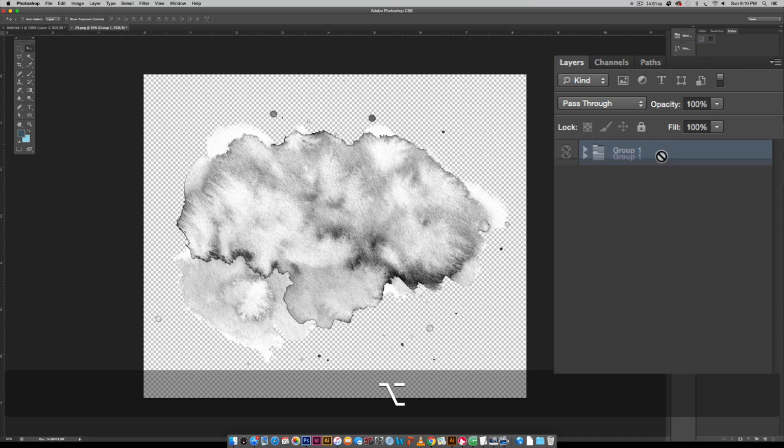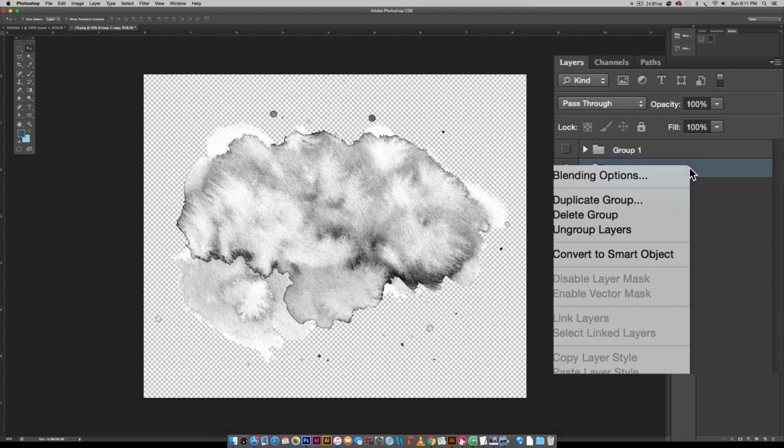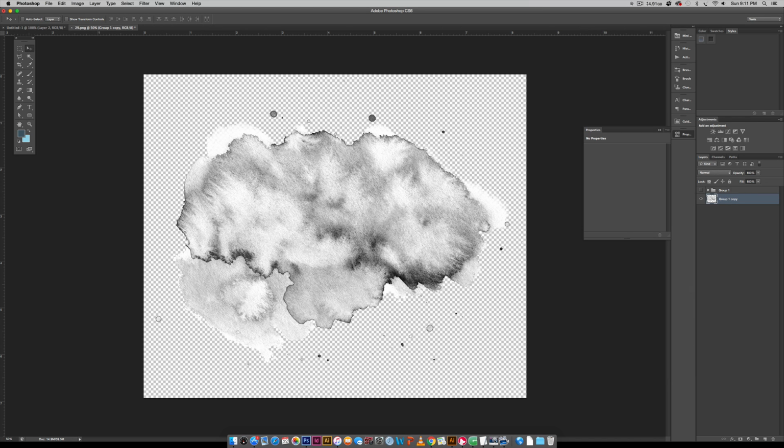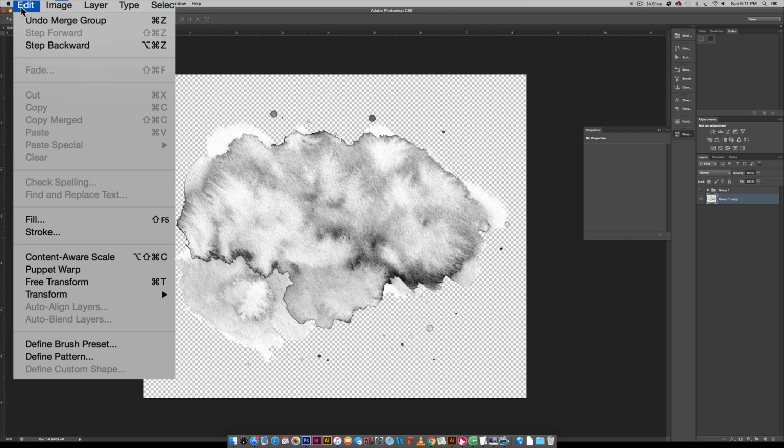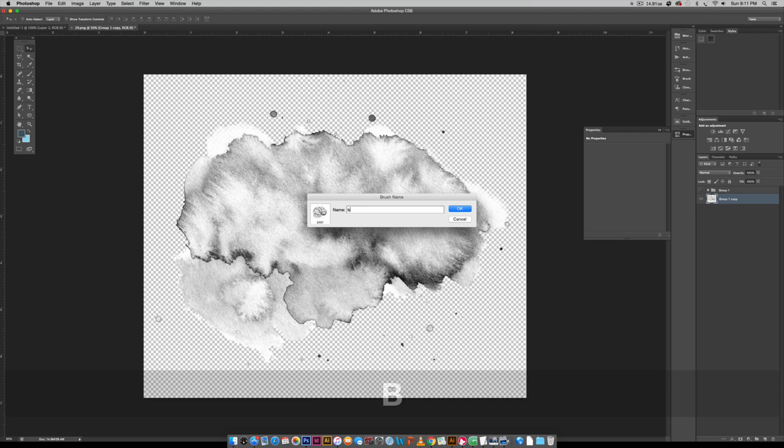I'm going to create another group, so I'm going to hold Alt, click and drag. This is my copy. I'm going to shut off my original and merge this one together. All those adjustments that we just applied to our original, we're going to make permanent right now, but we still have our original work right here that we can access later if we need it. I'm going to right click and choose Merge Group, and with this all merged, now we're going to come up here and go to Edit, Define Brush Preset, and we're just going to call this one Big Watercolor and hit OK.